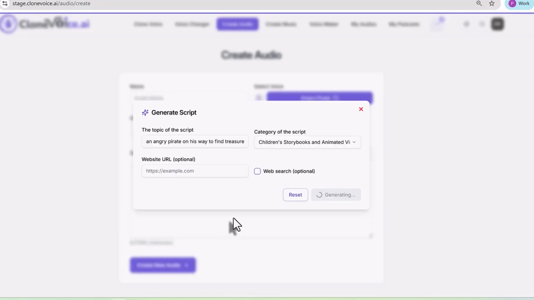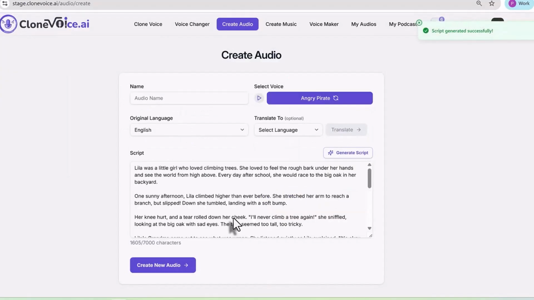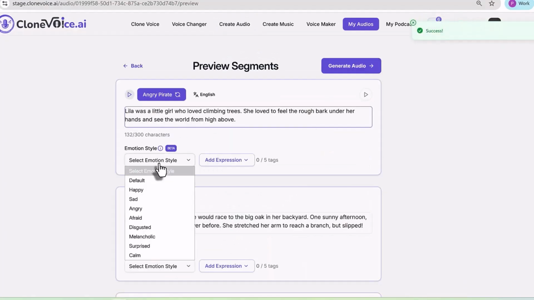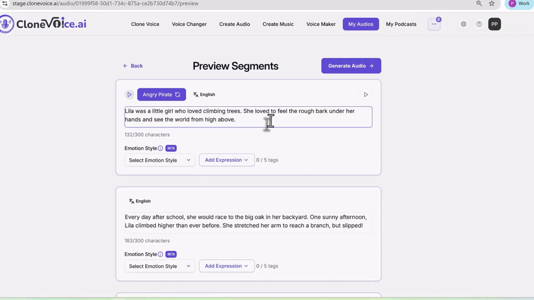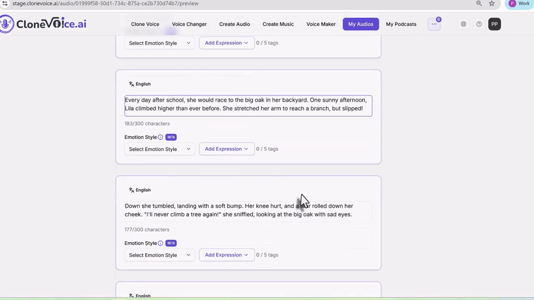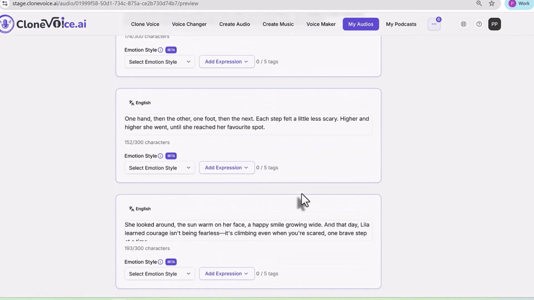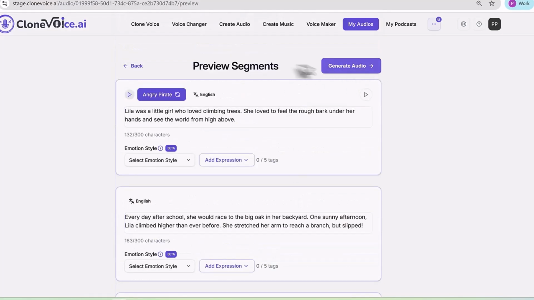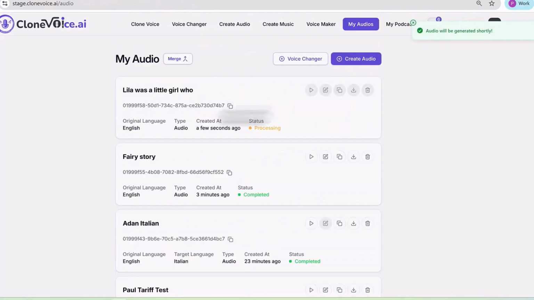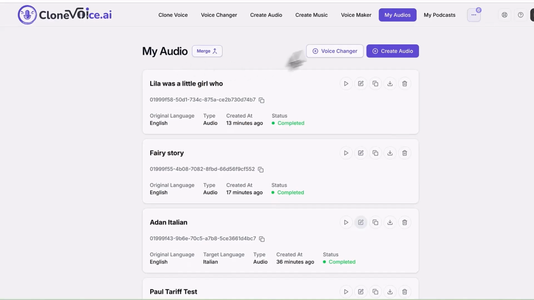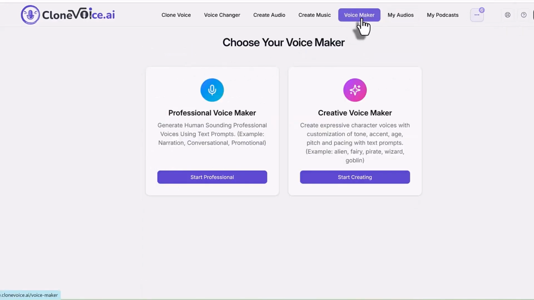And it allows you to create any type of variations, and you can play around with it, as you can see. And then again, here we go, click create audio, and then you can add emotions to it if you want to, but since it's already an angry pirate, we want to make sure that we keep it, okay? And then you can generate the video, right? That's pretty much it in terms of the voice maker feature.